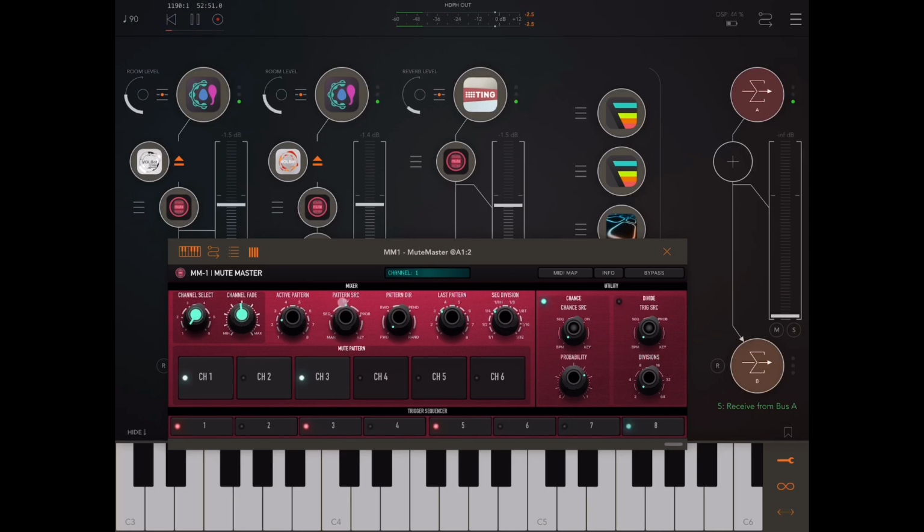The source of this pattern is the divide section over here. If we look at the divide section, it is being triggered by the BPM. We can set different divisions here to change the speeds at which it will switch between patterns.